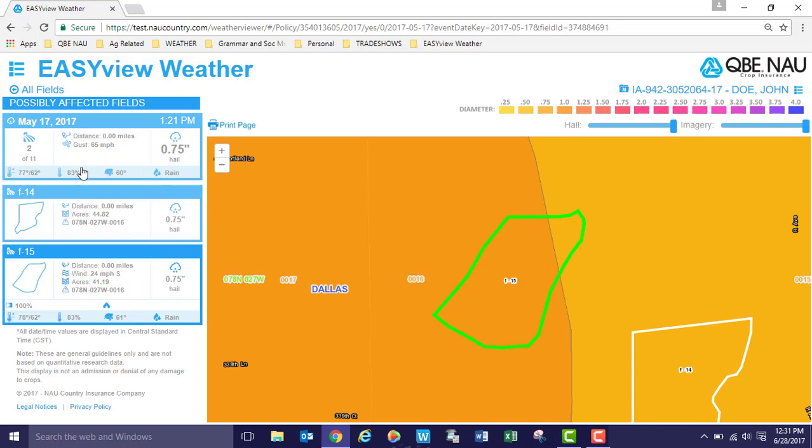You'll also see that you can view the distance from which hail hit your field, and in this case it was 0.00 miles, so it was a direct hit. The wind or the gust information also appears. In this case, it was less than 40 miles an hour, so it appears as wind at 24 miles an hour out of the south. The acres affected, and we'll also see the lat long and the location of this field.